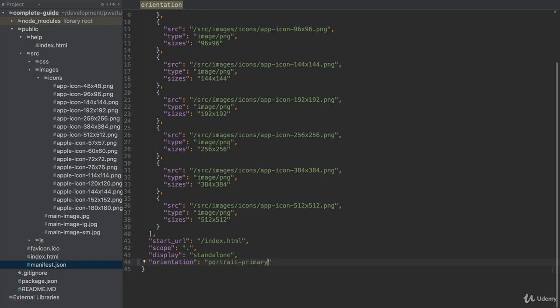So portrait primary makes sure that it only is portrait if the basically home button is at the bottom of the device. And again, any and landscape are the alternatives. Now I will set it to portrait primary for this app here. However, be aware that in other apps you might not want to limit this. Maybe you want to give the user the freedom to rotate it. So definitely set this with care.